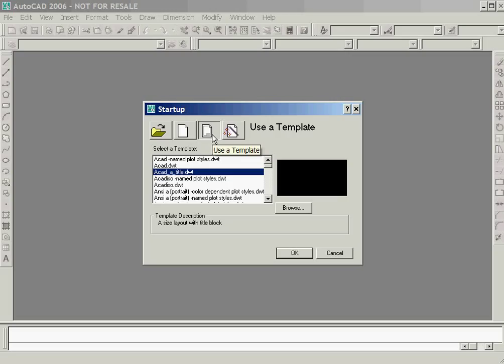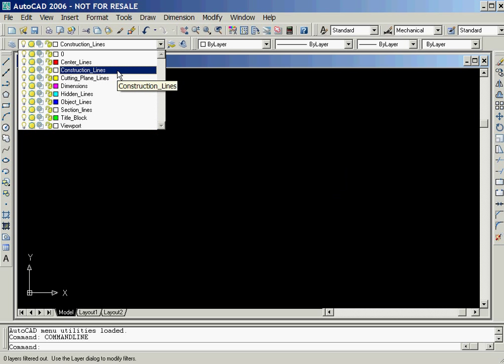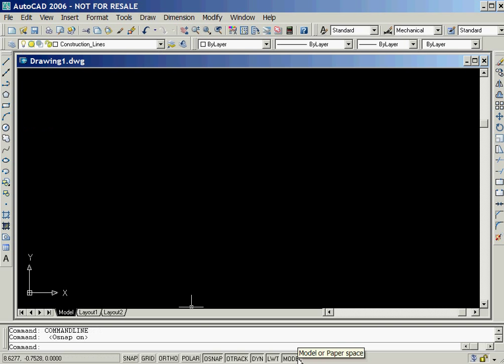In this session, we'll begin the layout of the front and top views of the V-block. We'll start by choosing the Use a Template option and then select the template file ACAD A Title. After making sure that the Construction Lines layer has been set as the current layer, we'll turn on the Object Snap Tracking, Line Weight Tracking, and Model buttons in the status bar area.